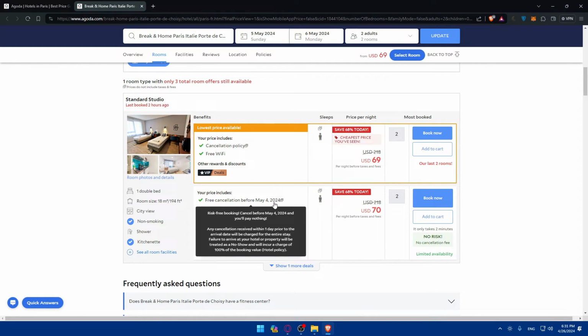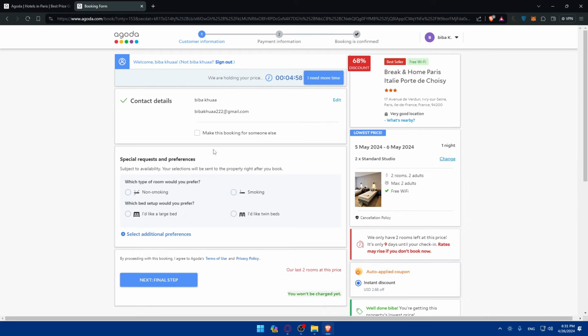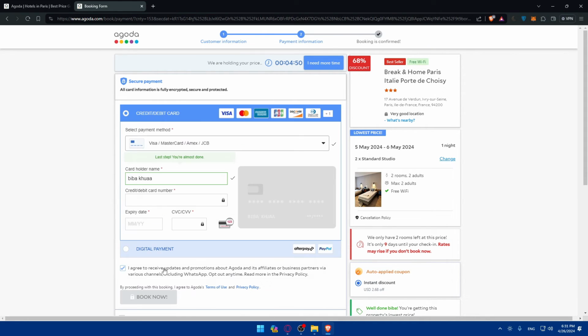Of course, if you want free cancellation before like this, you'll have to add, seems like $1. So you can add this or choose this. Do whatever suits you. For me, as an example, I'll just choose this. No need for cancellation because, as an example, I'm sure I will go and stay there. So here, if you have some special request like no smoking or a large bed, make sure to do it and then click on the final step, which is basically here you have to pay.